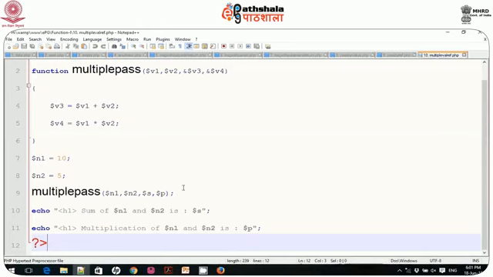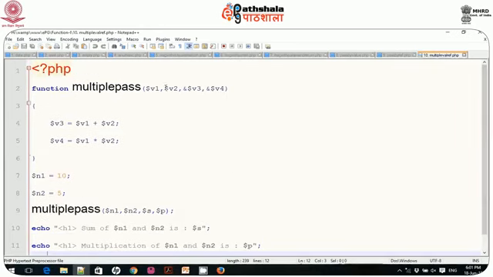So you can see here we pass parameters. It can be in any order, not necessarily the same order you require. Here it can be passed by reference as well. So that way you can work with this function.